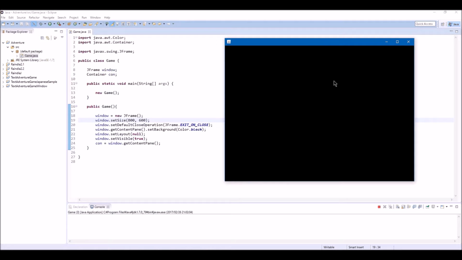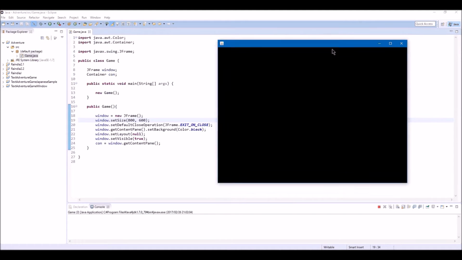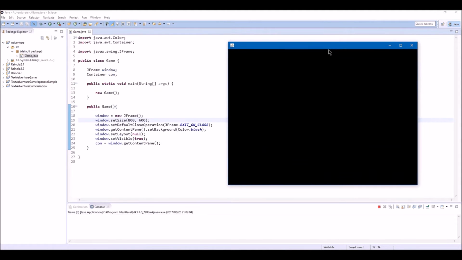Last time we created this window for the game. We're going to use this window to create a game. This time we're going to make the title screen of this game. So how do we make the title screen? First, I'm thinking of placing the title name here, and also placing a start button that you can click around here.